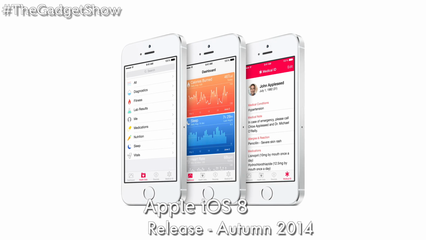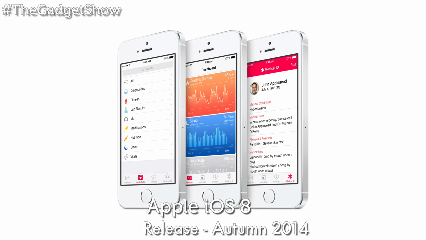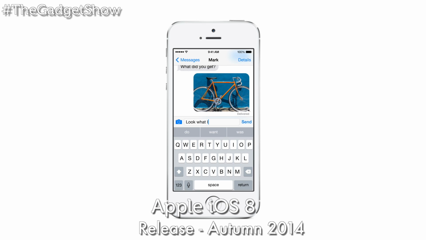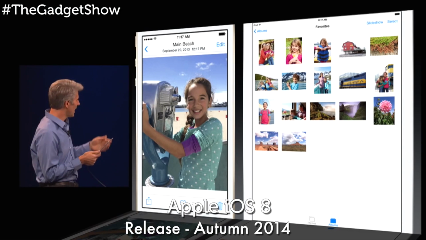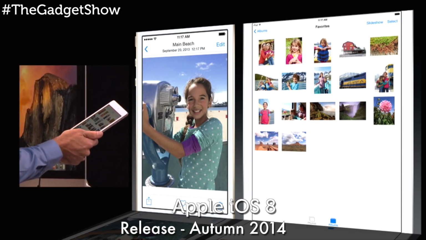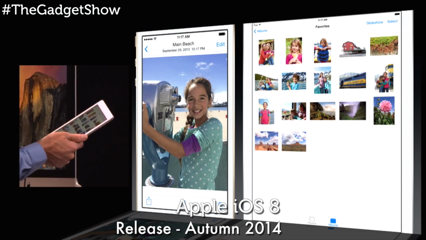Alongside the inevitable various sized iPhone 6s, new iPads and the iWatch this autumn, there's also the software that's going to run them all, iOS 8. Previewed earlier by Apple at this year's Worldwide Developers Conference, but we've got our hands on a beta version of the software, so here are some of our highlights.